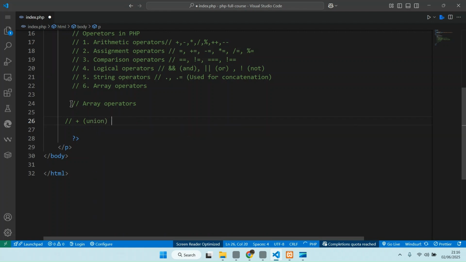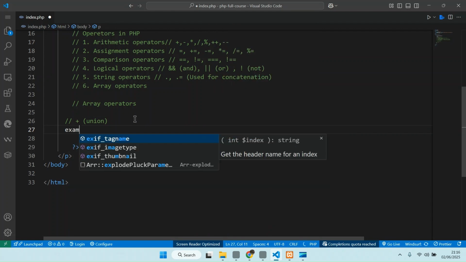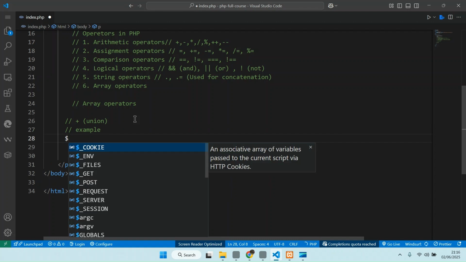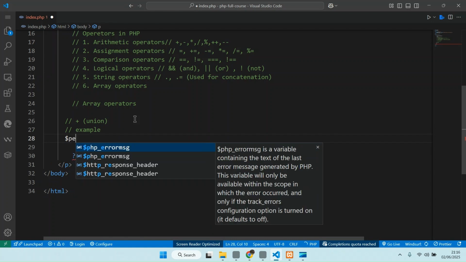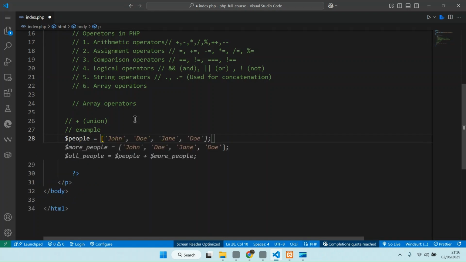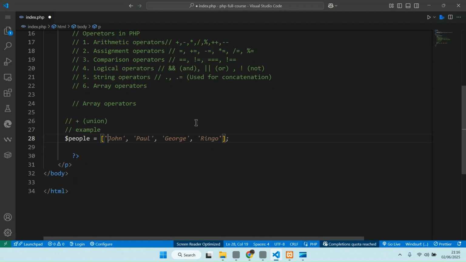So how can you use this? Let's create an example here. Example, say array, say people is equal to. So we want to create an array. I don't want to explain this type of array to you, but we just type it like this. I will explain the different types of arrays later. Let's say A.